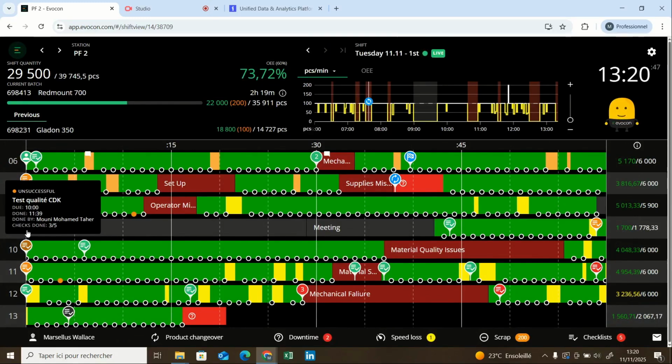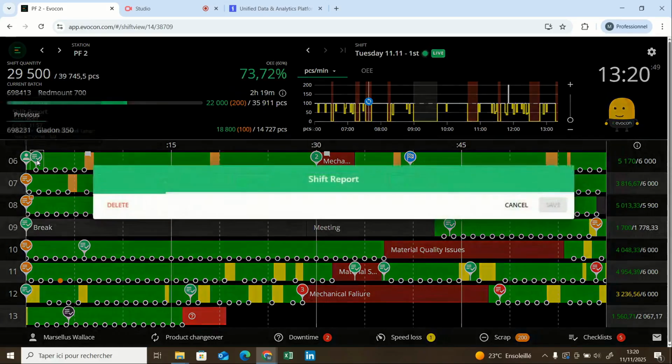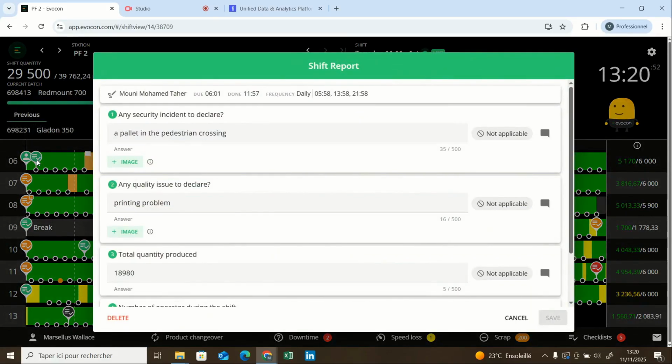The second use case that I want to share with you is what I saw different customers using for the shift report. This data they want to use in their QCDP routines in Power BI, or in Fabric or other visual management tools. Once per shift, at 5:58, 1:58, 9:58, which is 2 minutes before the end of each shift, it will pop up a checklist like this asking you, is there any security incident to declare?